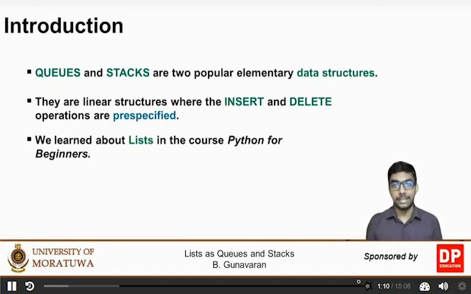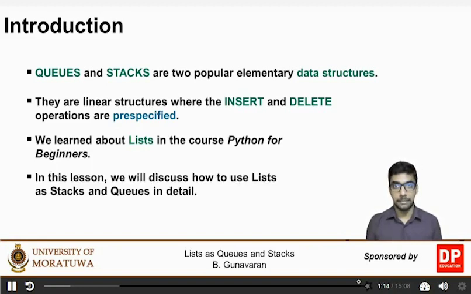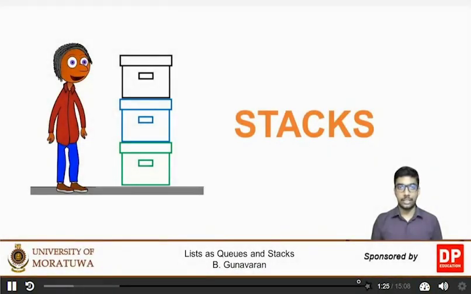In our first course, Python for Beginners, we learned about lists in detail. In this lesson, we will discuss how to use lists as stacks and queues. The first data structure we are going to look at is stacks.